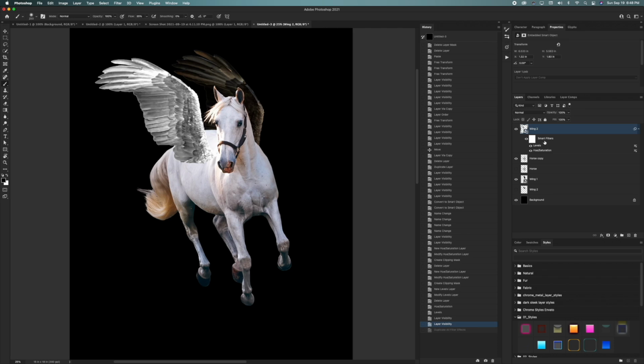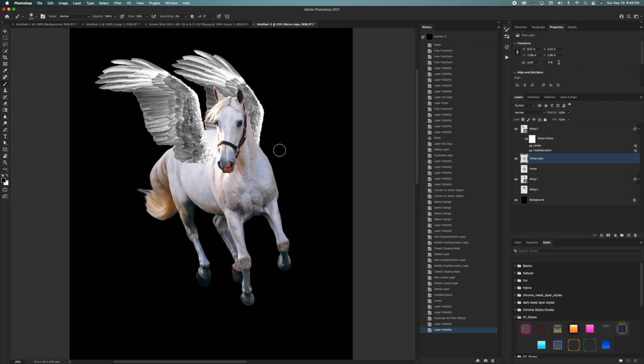Now what we want to do is take this smart filter and copy it to the other wing. So we're going to hold Option, click and drag this to the other one. Just like that. So now we have something that looks like that. And we could do the same kind of process to the horse.